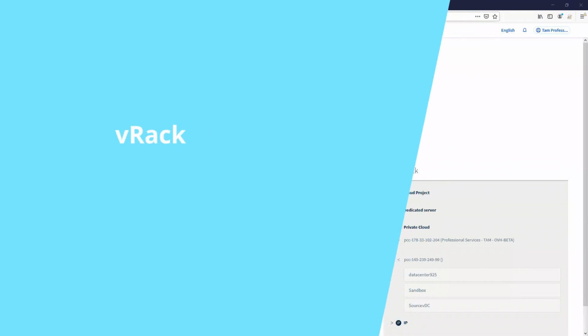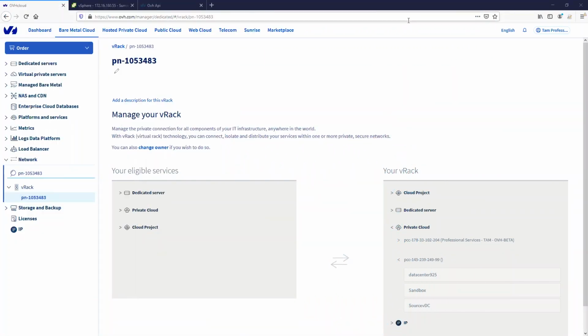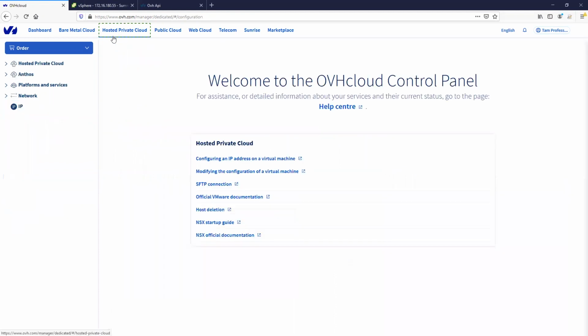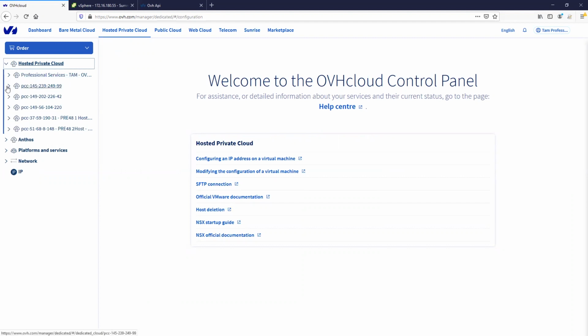To facilitate the network communications during migration, we want to ensure both source and destination data center are on the same vRack. When both data centers are on the same vRack, VLANs from the source data center will be reachable from the destination data center and vice versa. We can confirm this by going to Bare Metal Cloud, Network, and vRack. As we can see here, both data centers are on the same vRack. At this point, I will also change the name of the new data center so that it is easily recognizable during the migration.